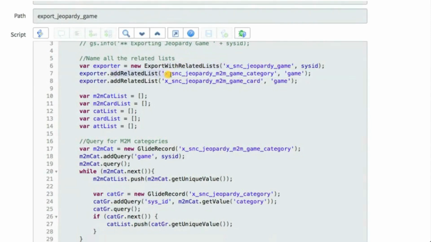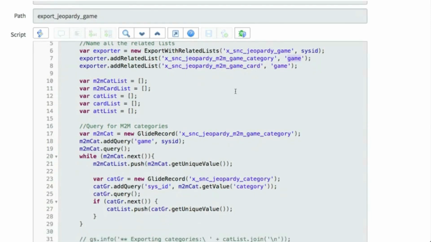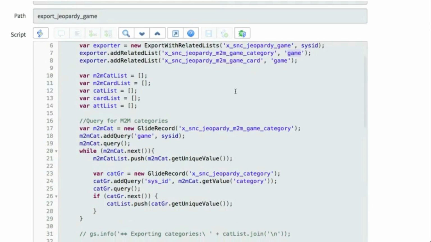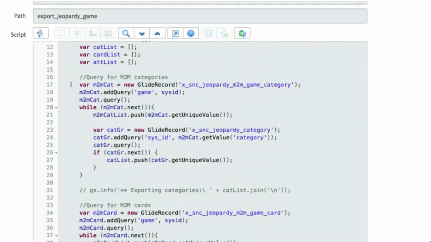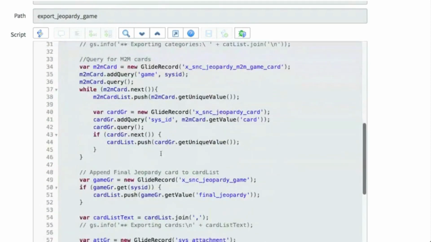It's easy enough to get the direct related lists, those many-to-manys that are on that form. You just throw them in and you say, here's the table and here's the field that relates the records on this table to this table. Pretty straightforward. It's those deeper tables, that third tier of cards, players, categories, whatever you want to see, that take a little more extra work. So you have to do a GlideRecord and compile your own list of sysids for those. I did that for these two tables.